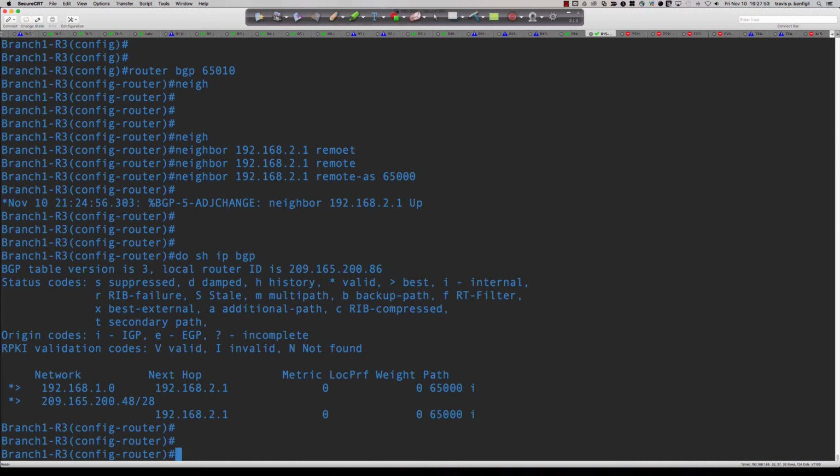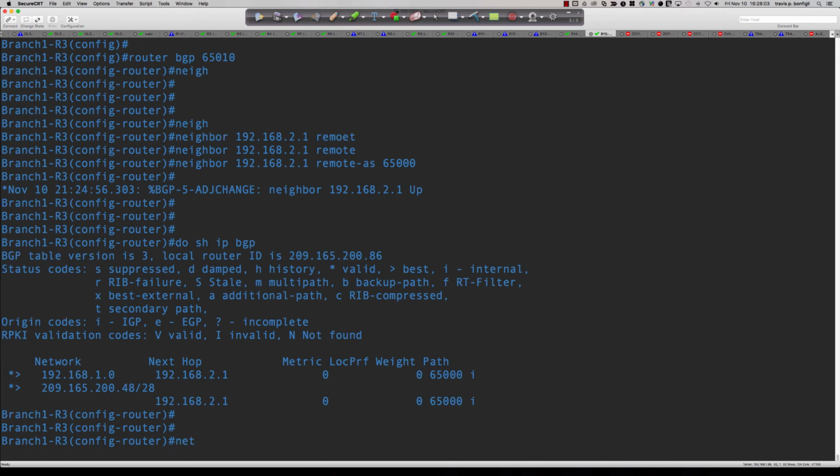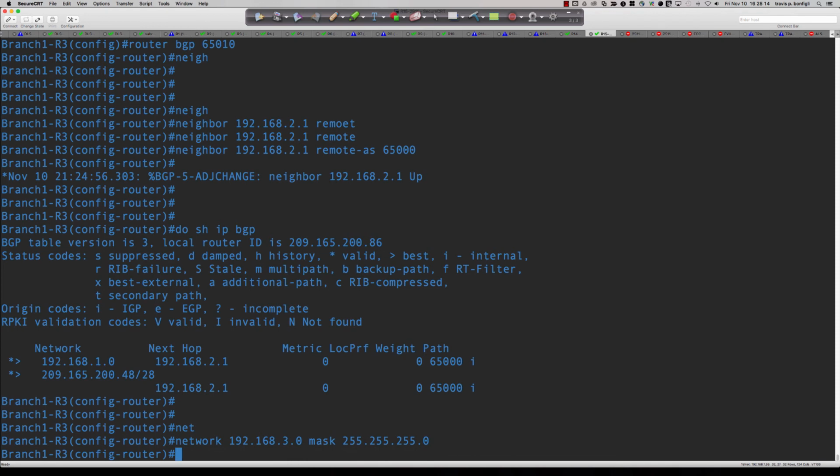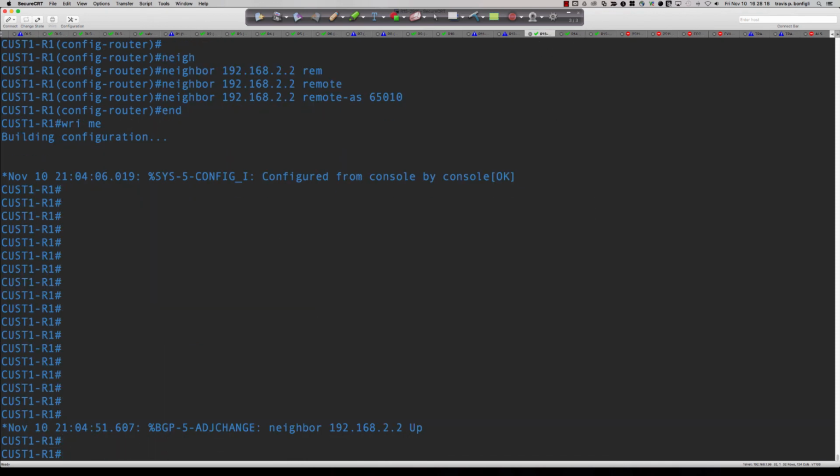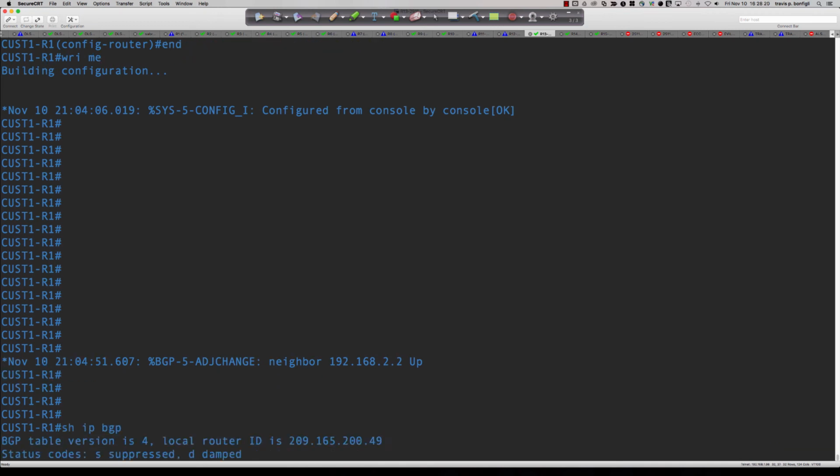That's information being advertised from router one, customer one, that is being learned by the branch one, which is router three. But now let's put our network statement in here for the 192.168.3.0. Remember, it's got to be the network identifier, not the IP. And it's a /24. So let's come over here to the customer and let's see, show IP BGP.